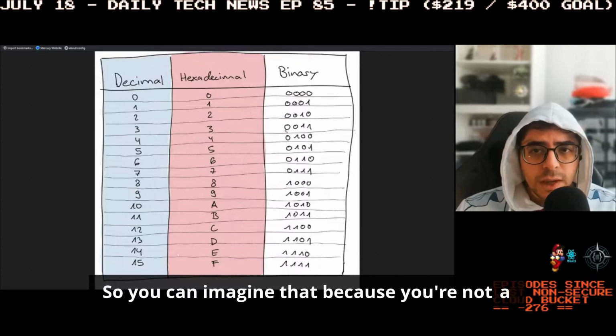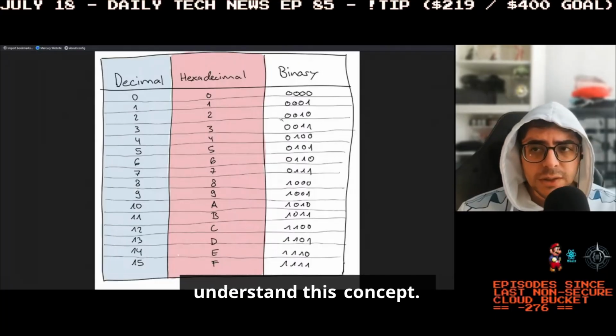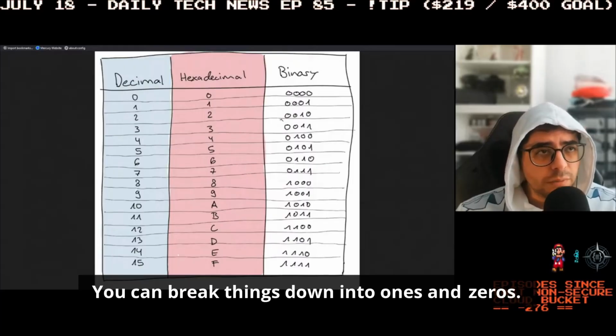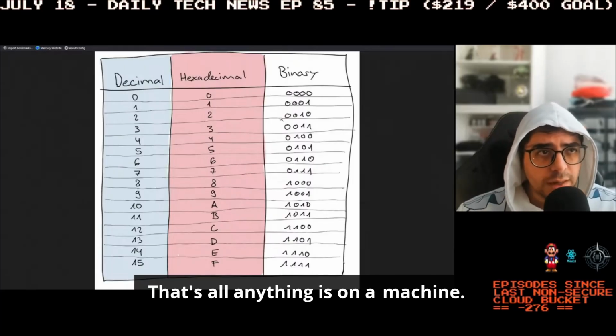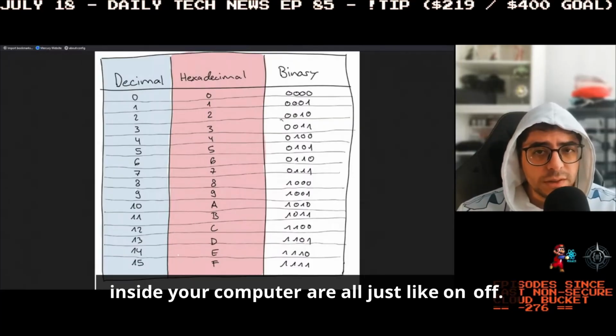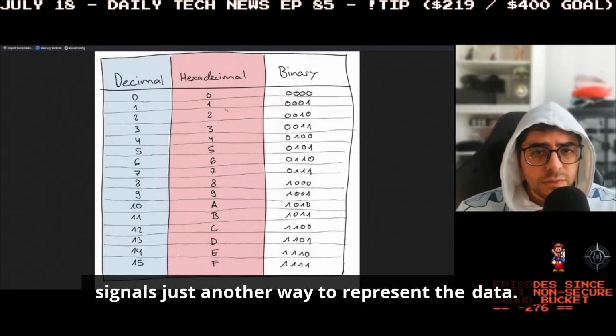That's it. Even if you're not a programmer, you can absolutely understand this concept. All code is essentially binary down at its root level. You can break things down into ones and zeros. That's all anything is on a machine. Even the electrical signals being sent inside your computer are all just on and off. So this is just another way to represent on and off signals. It's just another way to represent the data.